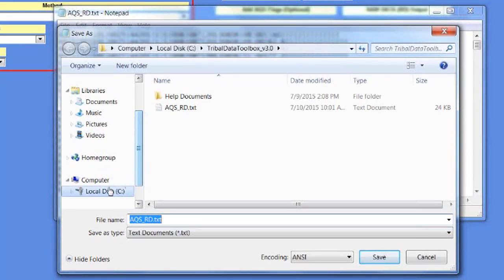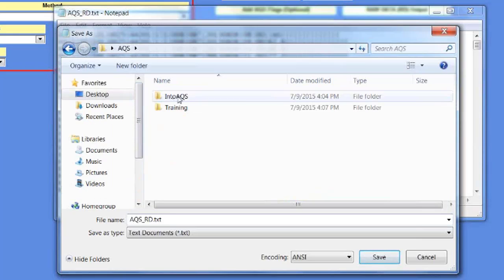So I'm going to navigate to that folder, and it's this one that says Into AQS. And now I'm going to rename my file, and it's important to type something descriptive since you are going to have many files saved into this folder. And I recommend the naming convention of parameter underscore AQS.id underscore AQS file type underscore date range. So I'm going to demonstrate that.